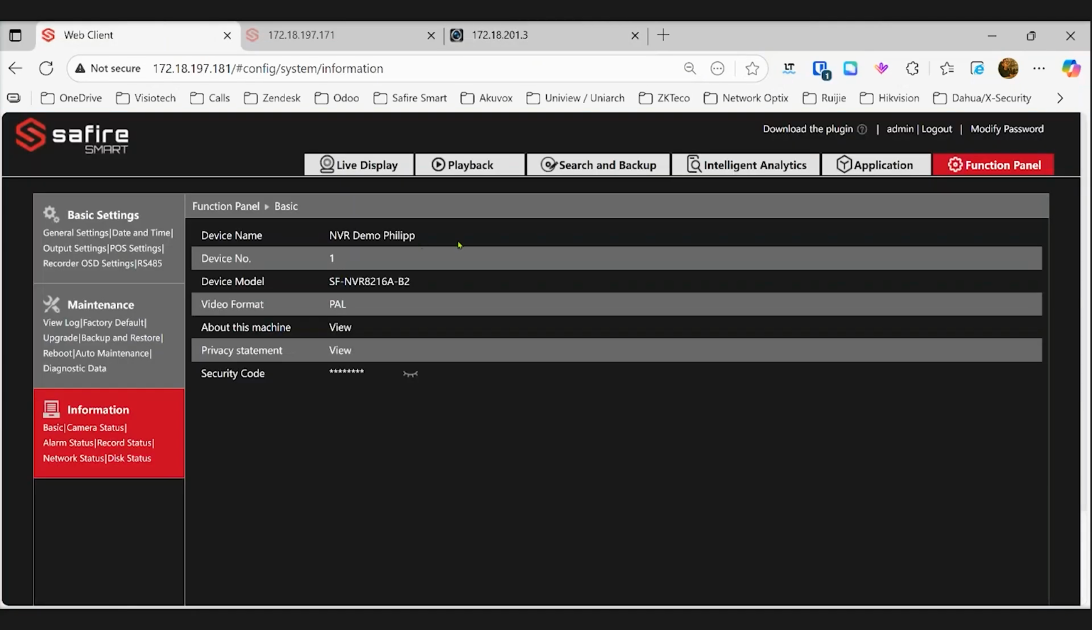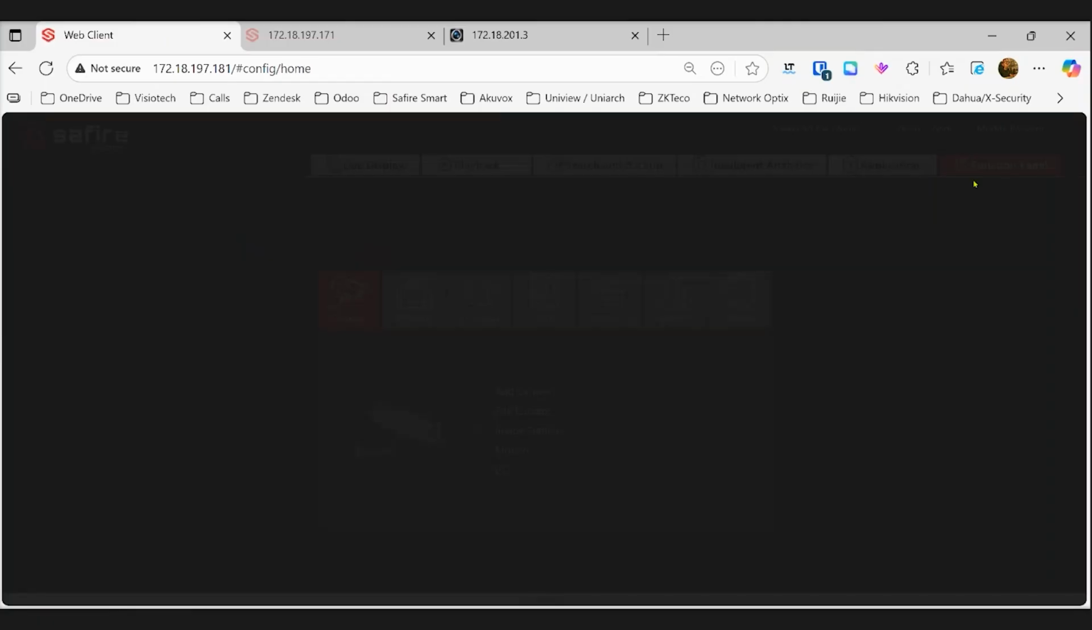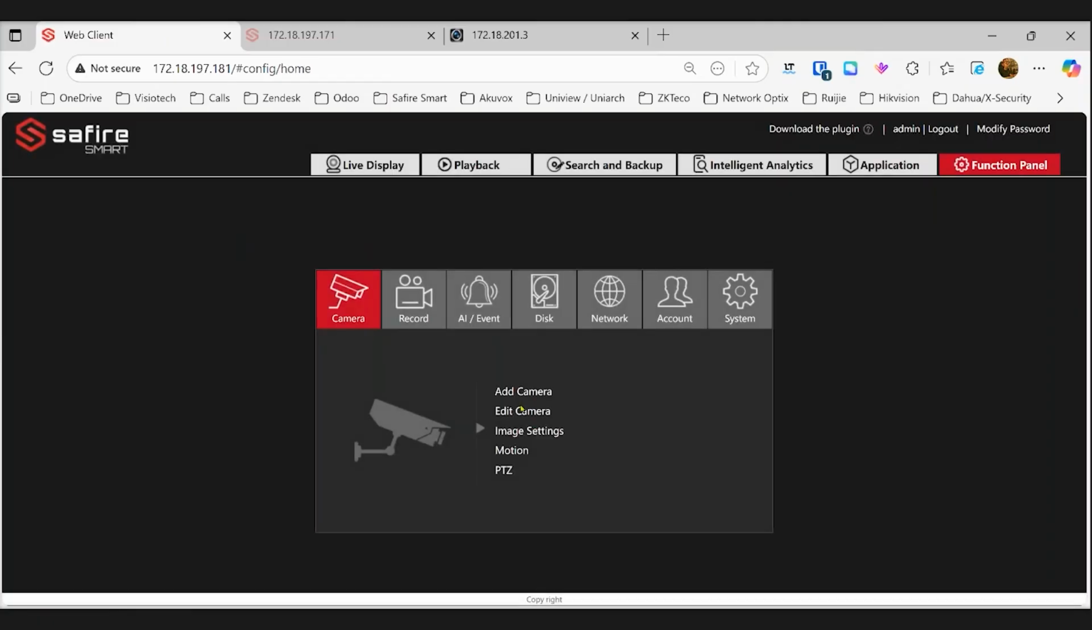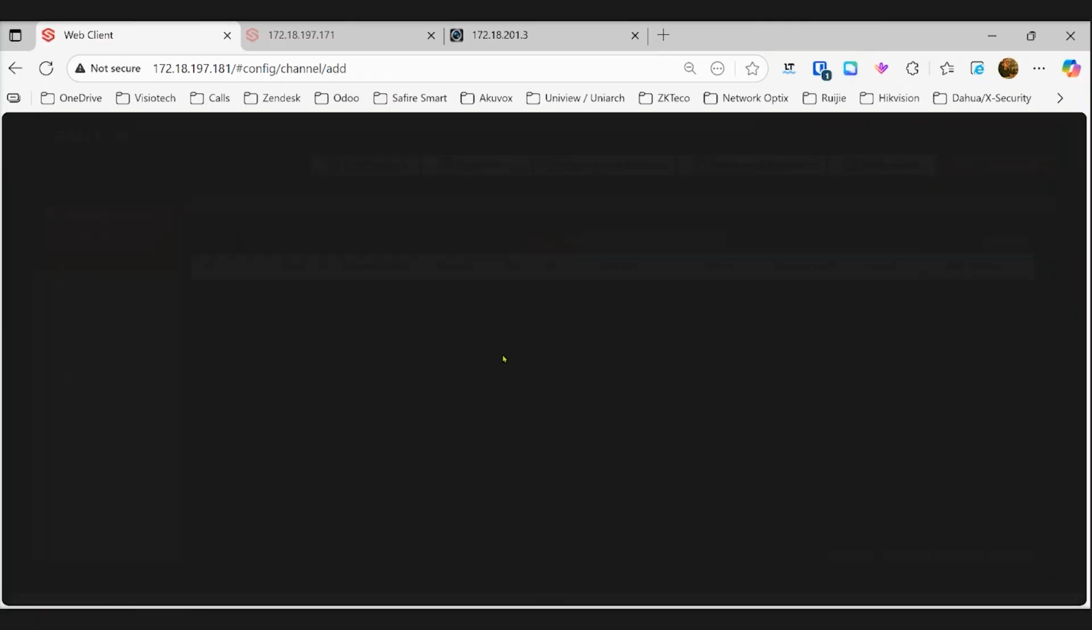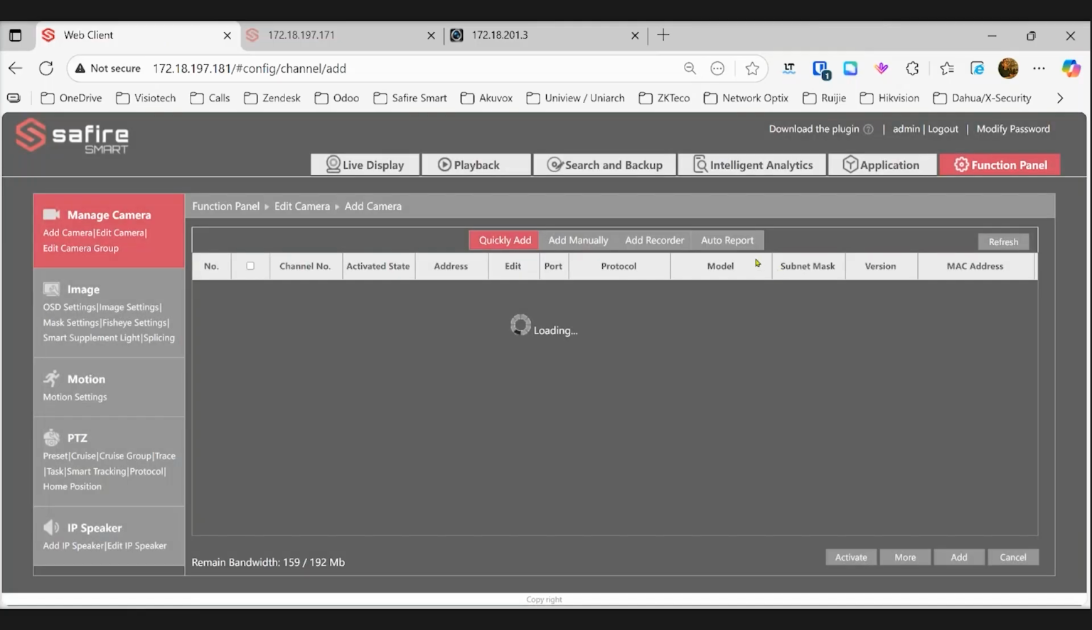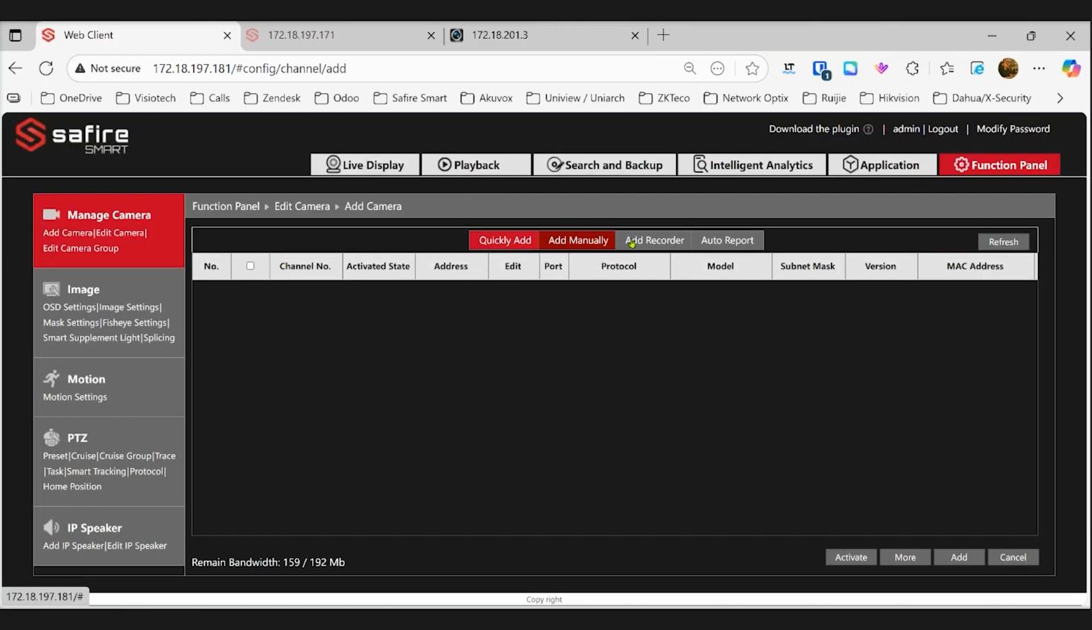Then when we go into the NVR, we go into function panel. We're going to add a camera. And now you can see at the top, we not just have the quickly add option, the manually option, or the one on the recorder, which can be added. We have the auto report option. This is this new function.